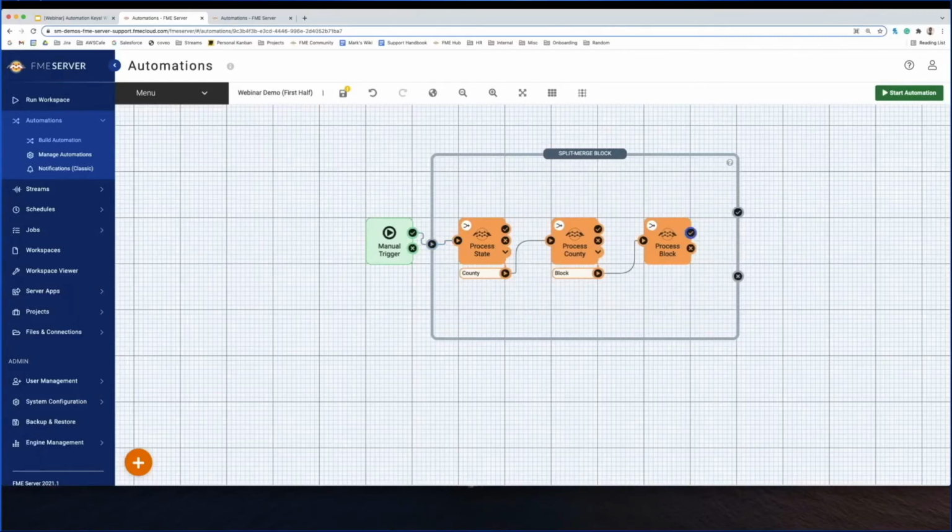And then when the final job and process block is done, I want to receive that one successful event message. If anything fails in here or in the process block workspace, I'd want to receive a single failure message as well. If I want to receive that failure message from process county or process state, I can also connect those action failed ports to the split merge block failure port. But just for the sake of simplicity of this demo, I'm not going to be doing that.